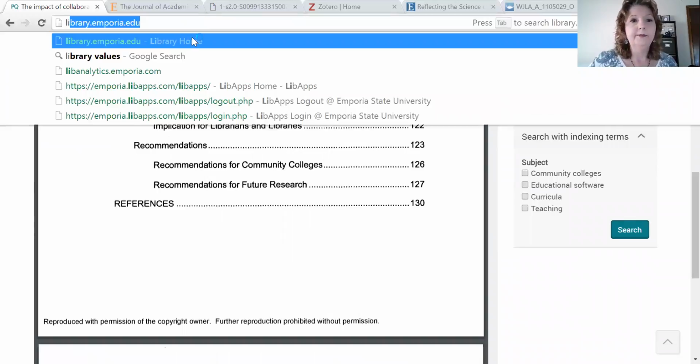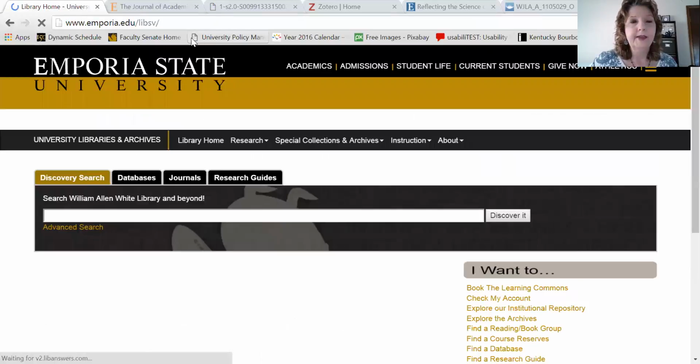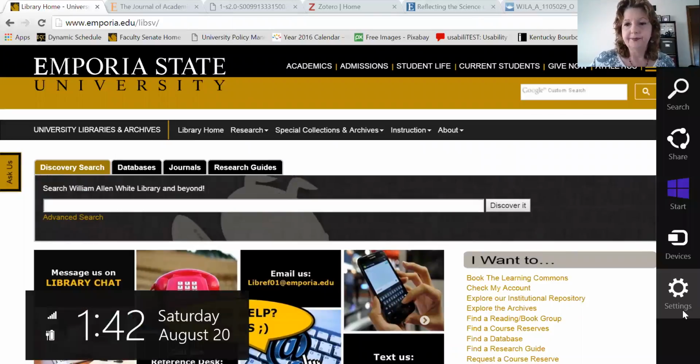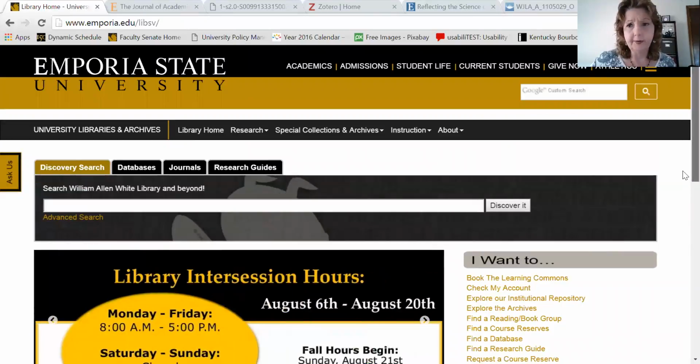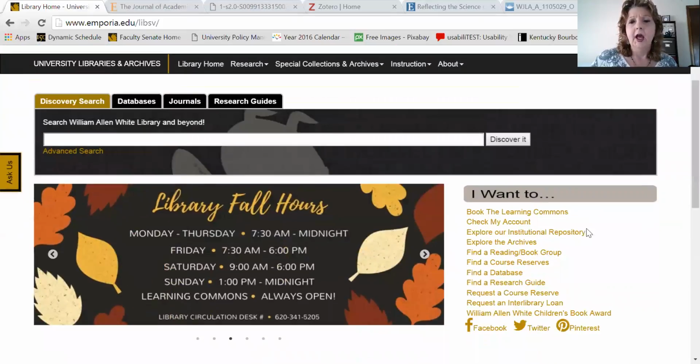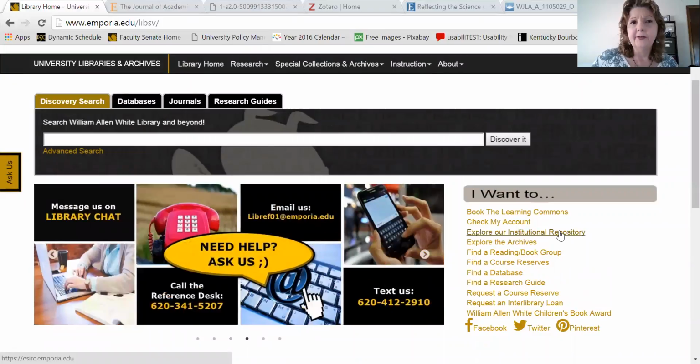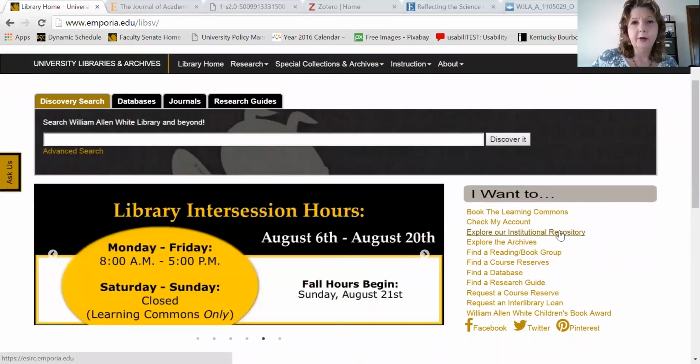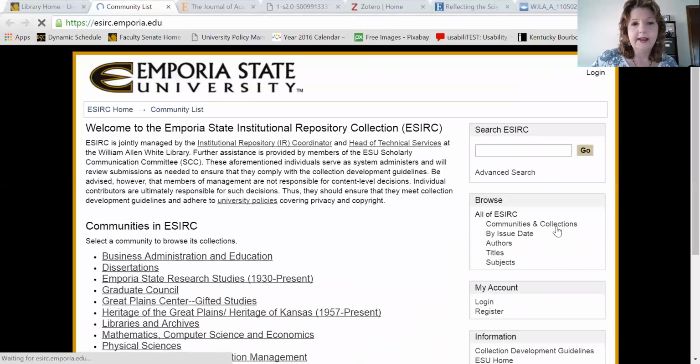The final one, the library's webpage. And this is something I really want to make sure that you know about as incoming PhD students. There is a link right here at the front of the library's webpage that says Explore Our Institutional Repository. This is the Emporia State Institutional Repository Collection, or ESIRC. So if you ever hear Dr. Dow or any other SLIM faculty refer to ESIRC and you think, what is that? This is what it is. It's the Institutional Repository Collection.